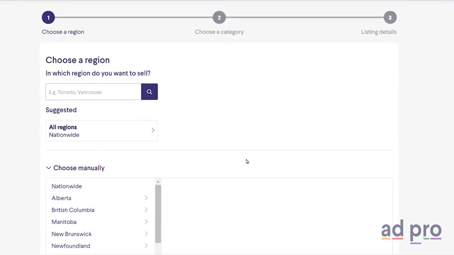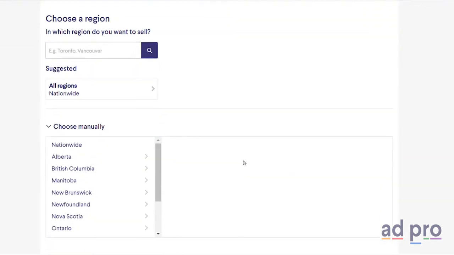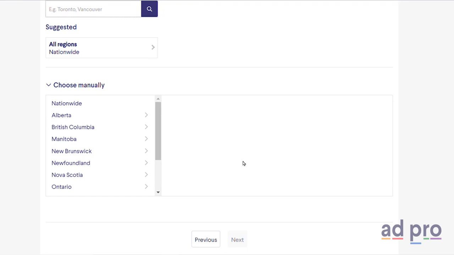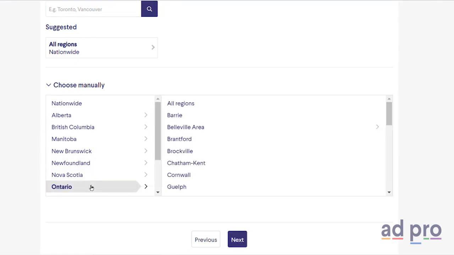You'll see we're given a variety of regions to choose from, which makes it very convenient to target single cities, entire provinces, and even the entire country. If you're unsure where to target, we've included a list of Canadian cities by population center under our Regions section. For our example today, we're going to target all of Ontario by selecting All Regions.